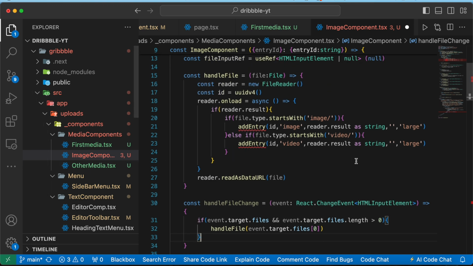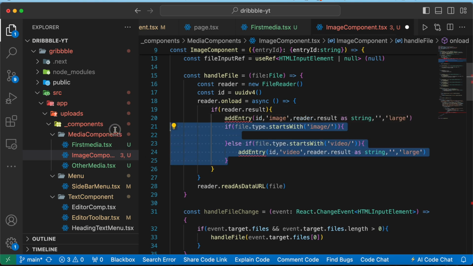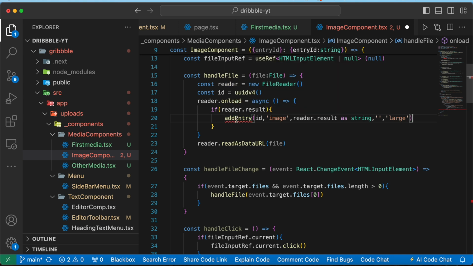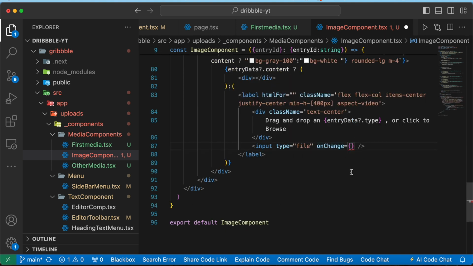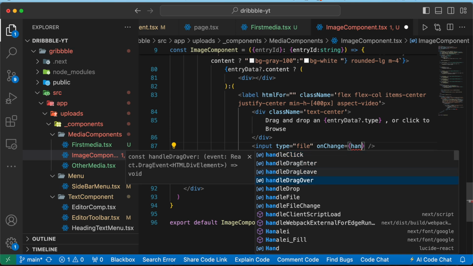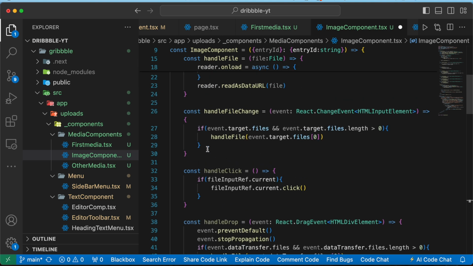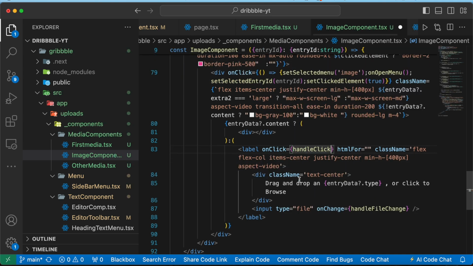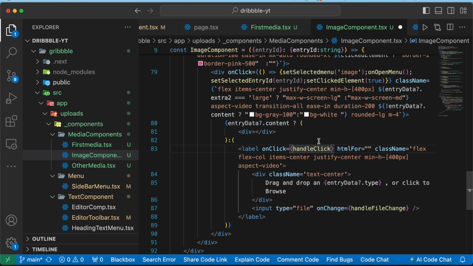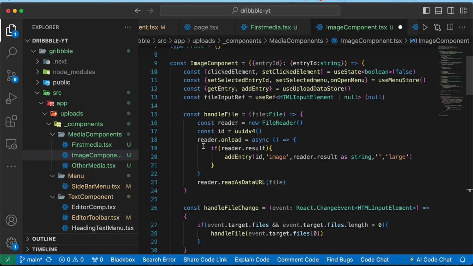Okay, so since this is an image component, we do not need to check for the type. We can directly write this here and we can remove this. Okay, now we need to add this function which we are going to get from upload data store. So we can write here, so we can get the add entry function, and lastly we can write handle file change. Okay, we have that function, I think over here. Yes, this is the function, and on clicking this we are going to start the handle click function. Okay, so on clicking this label we are going to start this function, which eventually start this handle file change function, and because of that we will be able to get the image.